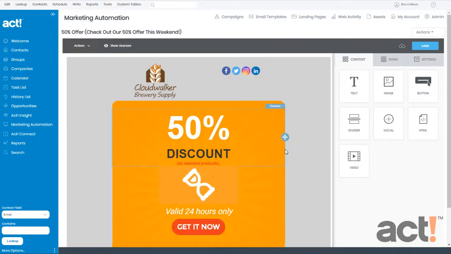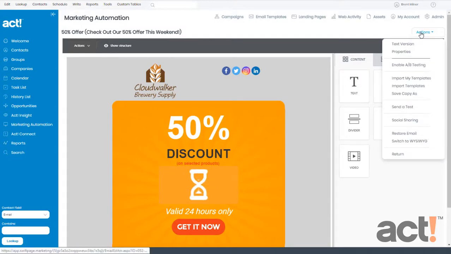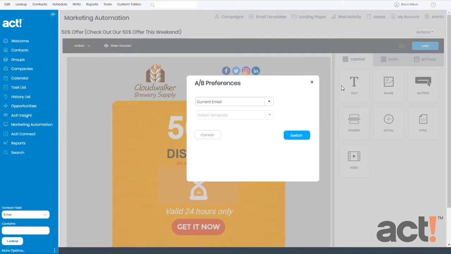Now what we're looking at right now is going to be the A version of the email that gets sent out to one half of my audience. So at this point, we need to enable A to B testing. I'll go to my Actions menu and choose Enable A to B testing. I'm going to keep my current email selected, and then I'm going to click Switch.